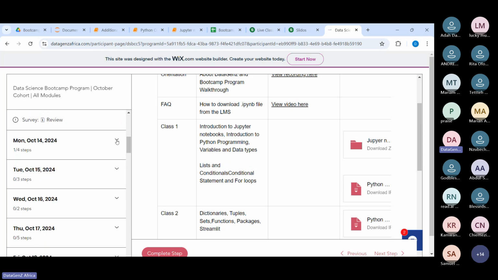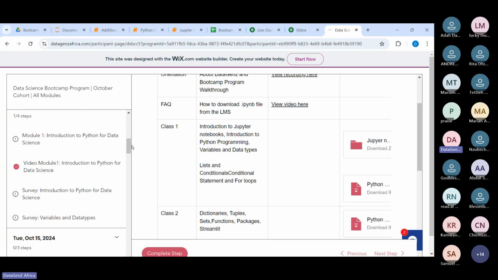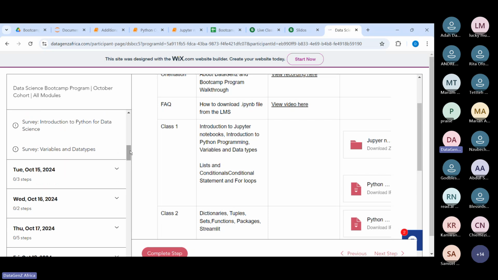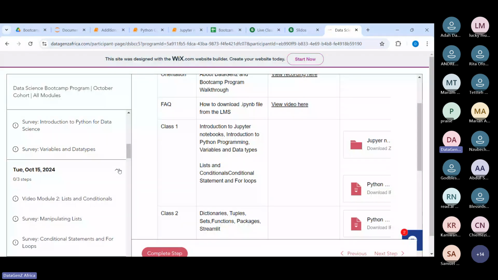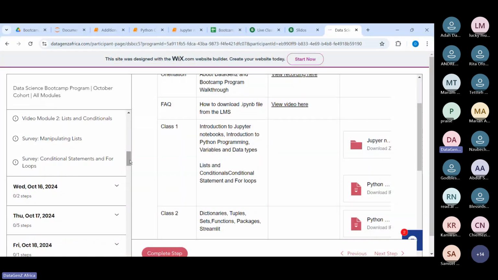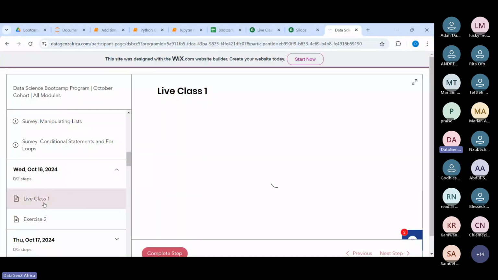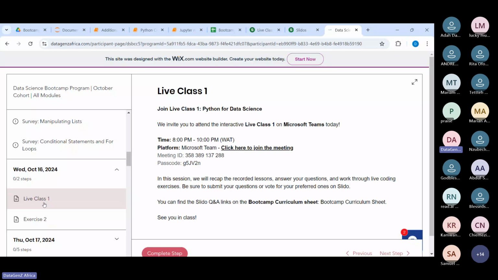You should have covered on Monday Introduction to Python for Data Science, which is just the basic introductions, and then you should have done variables and data types. On Tuesday, which was yesterday, you should have covered lists and conditionals, manipulating lists and conditional statements as well. Then today is the live class, right? And that is where we are today.